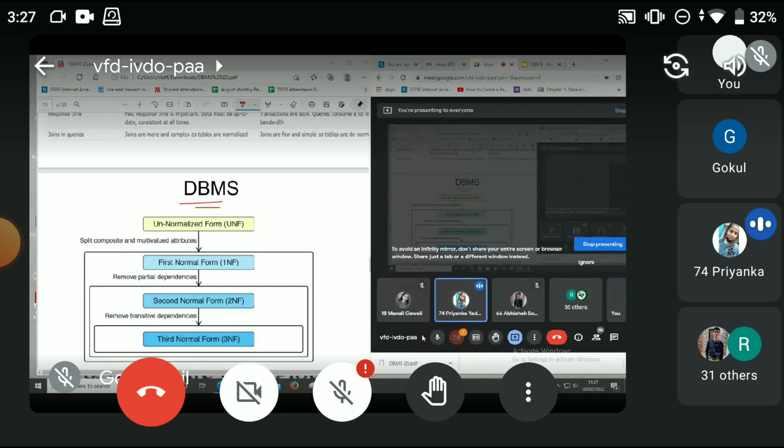Can you please repeat the question, sir? Is duplication allowed in 2NF? No, sir. So if the data is duplicated, how can we remove it in 2NF?